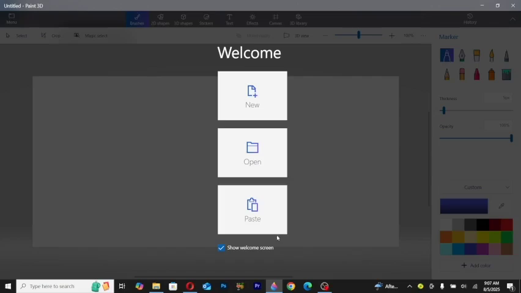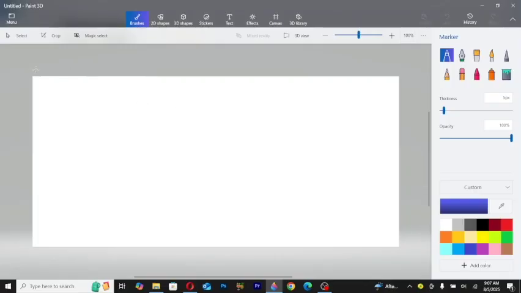So this is a beginner tutorial guide to Paint 3D. When you open Paint 3D, you are welcomed with the new, open, and paste sections. So we'll click on new to go to our new page. We have our canvas here.